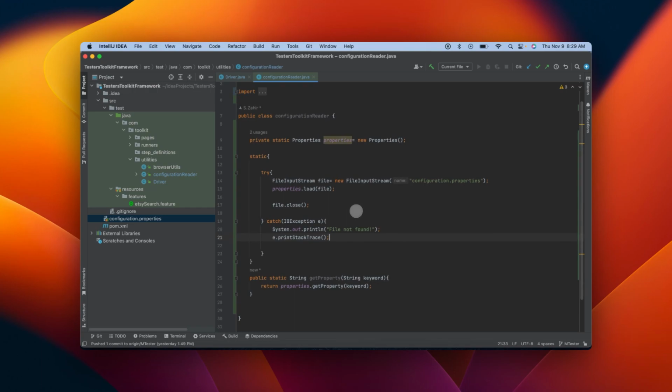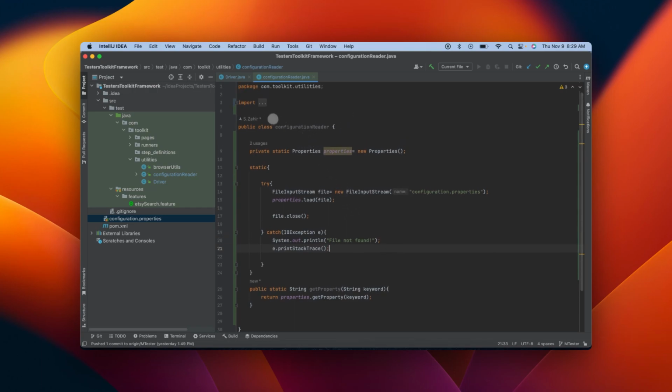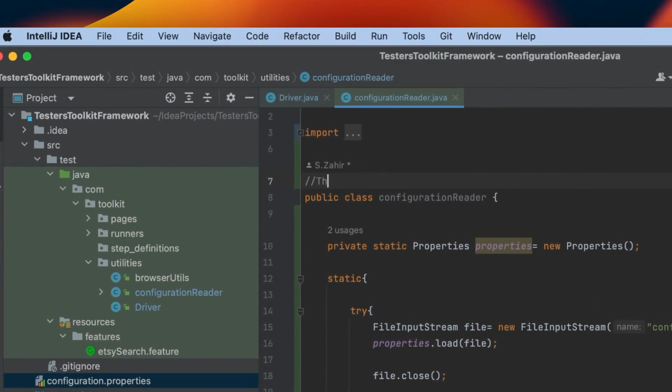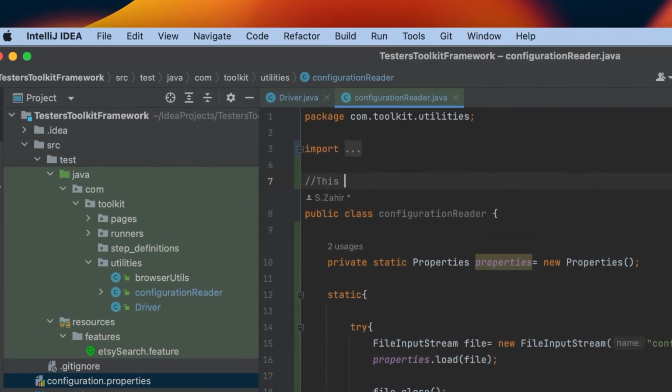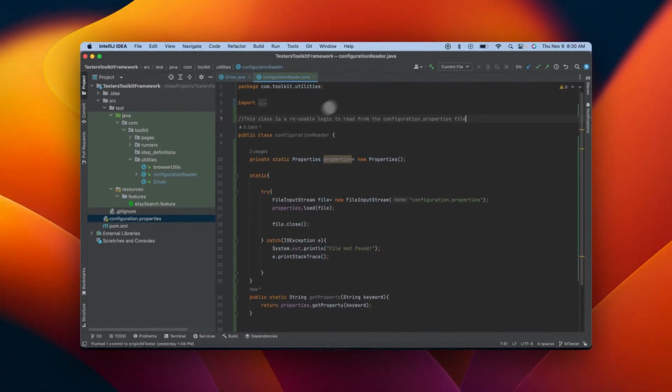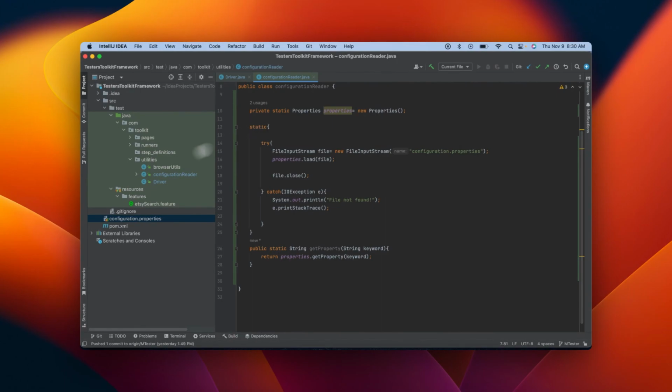As a little habit, I like to put a little note on what the method does. So let's just say this class is reusable logic to read from the properties file. Okay, that's all we're going to say. All right, that's our configuration properties.